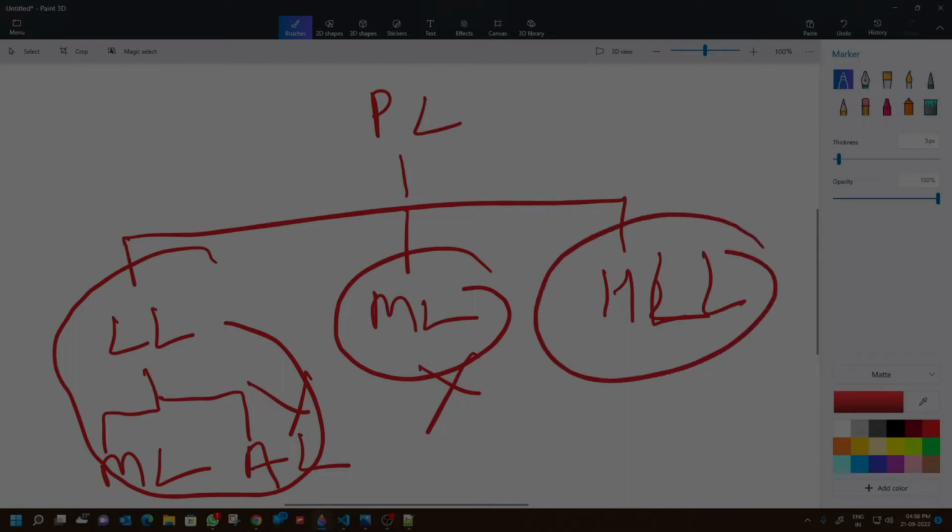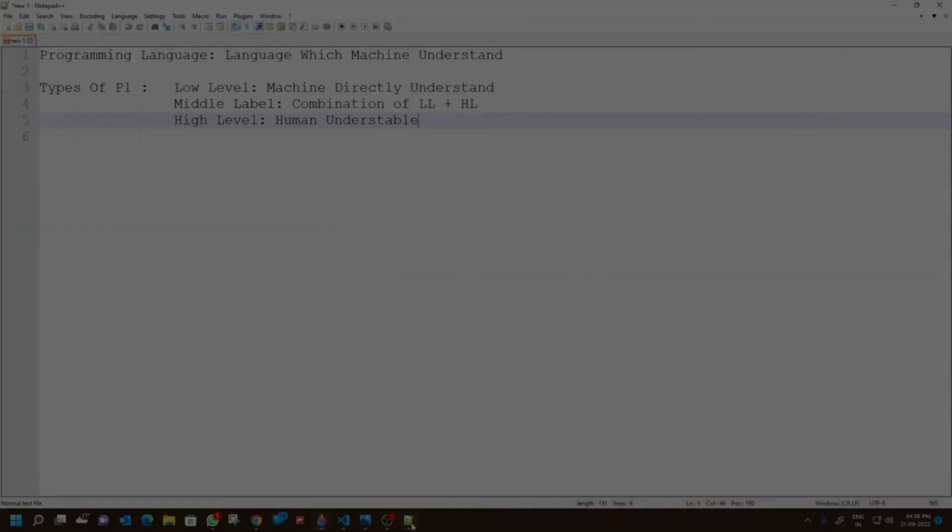So what are some examples of high level coding? High level languages are, for example, Python, Java, C#, VB, or Visual Basic we can say.